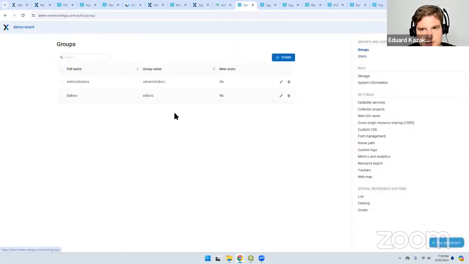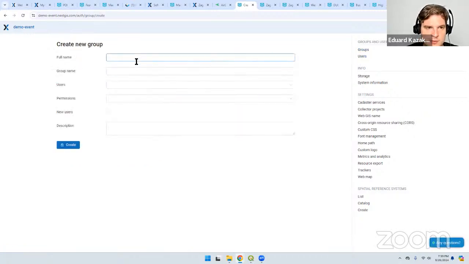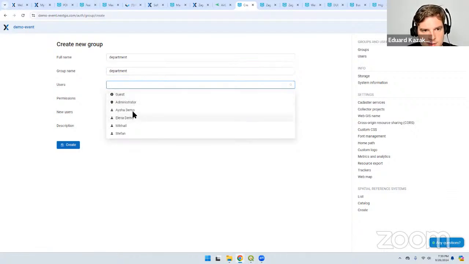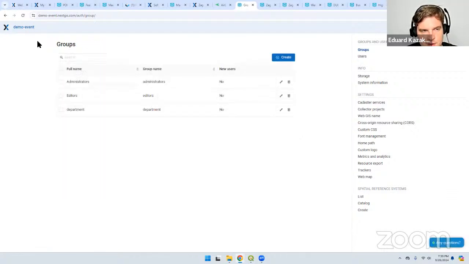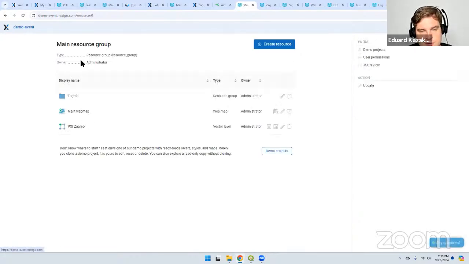I can now create a new group to unite them in one group. I will call this group department. And I will add Aisha, Elena, Mike, and Stefan to this group. Now I have users, I have a group containing all these users, and now I can set up permissions.